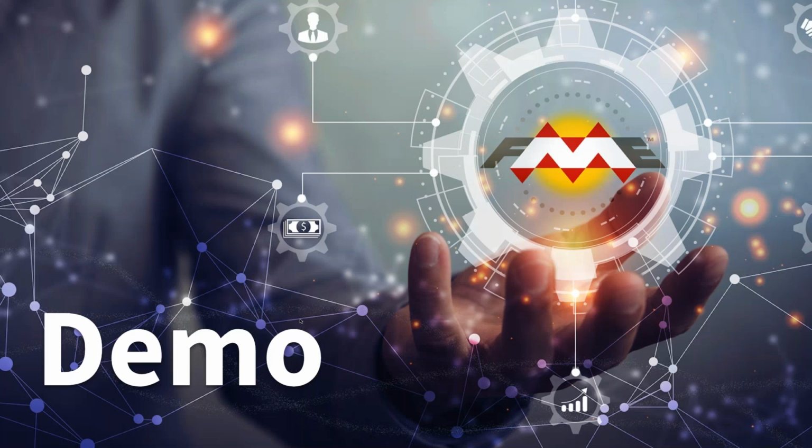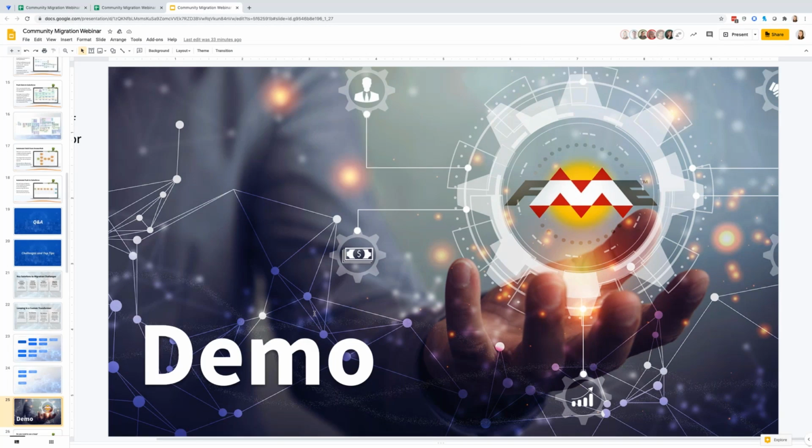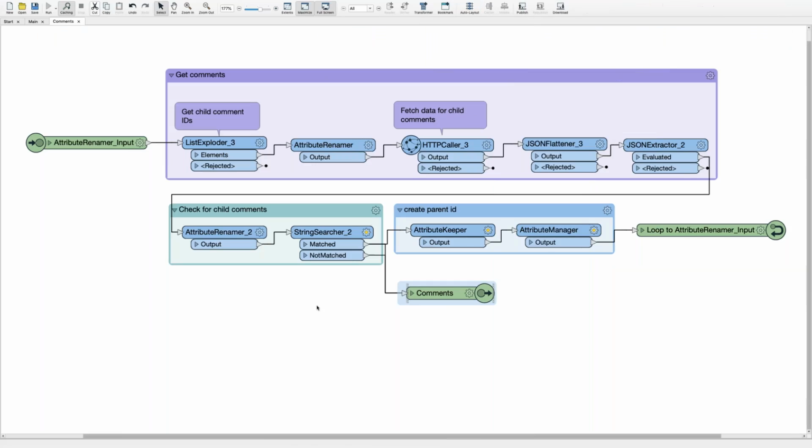So I'm not going to do a full demo, but I just thought I would jump into the workspace that I used here, just to try and explain custom transformers and looping for anybody that hasn't seen these before.